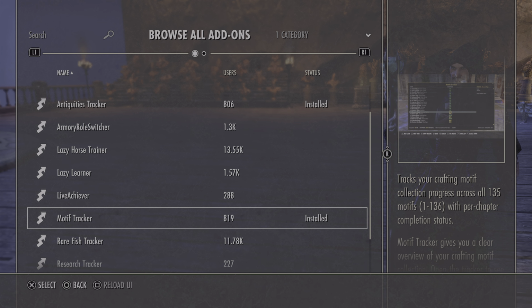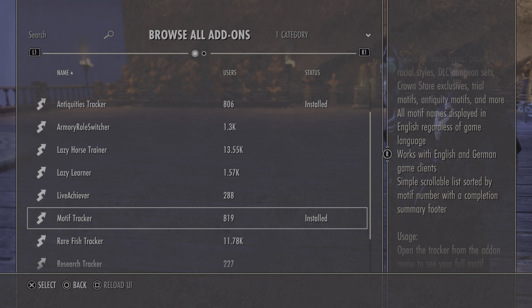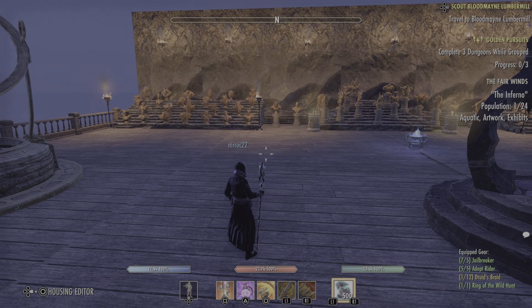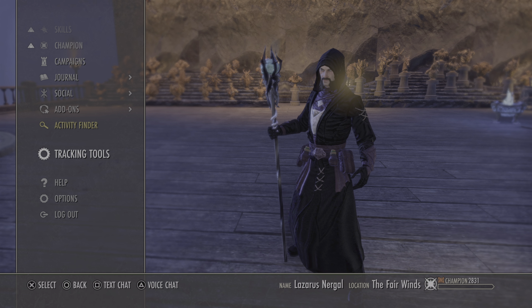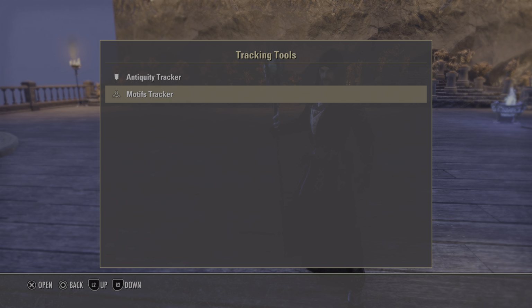As you can see on the right-hand side, you can keep track of motifs known on all of your characters if you want to. I basically use this to keep track of my main. And how you do that is when you have this installed and turned on, it'll give you this tracking tools menu. And there's another one there called Antiquity Tracker. I can cover that in another video, but today I'm going to focus on motifs. If you're in this menu and you're using your directional pad, it does not work. You have to use your joystick here.